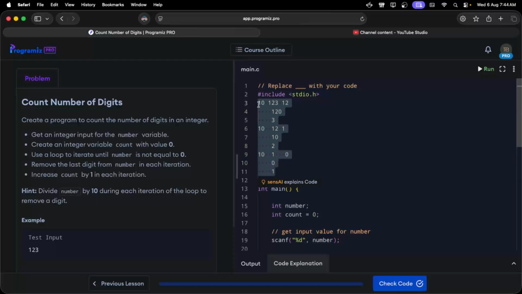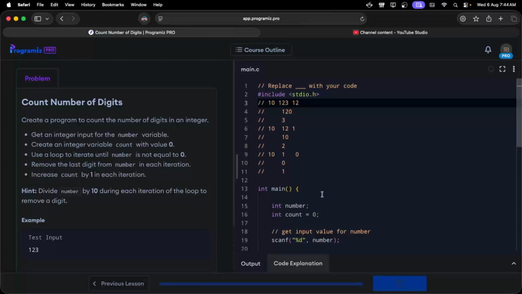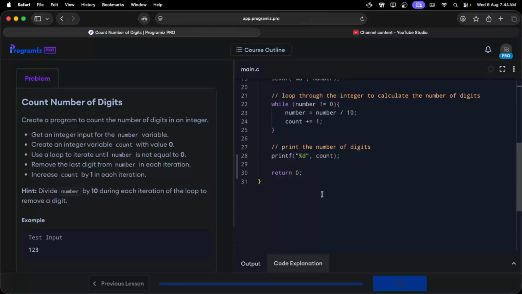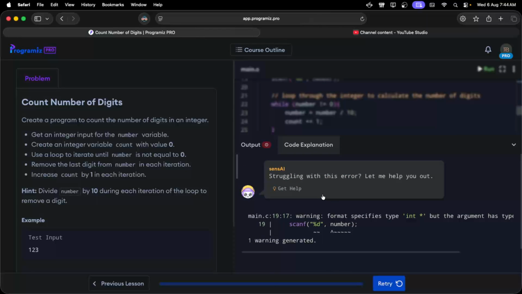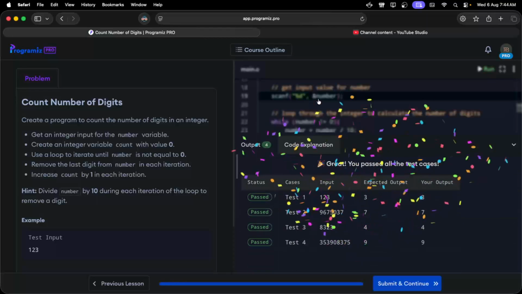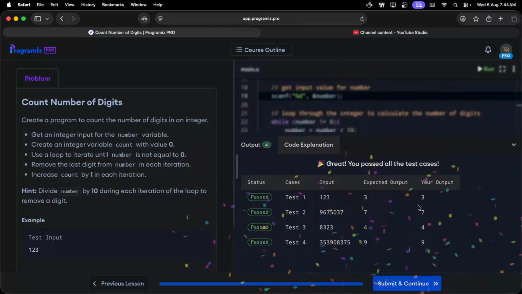Okay, let's just comment this thing. Let's check our code. Did we miss something? Okay, yes, there should be an ampersand operator there, right? We need to provide the memory address of it. See, it's working. Yay, great.